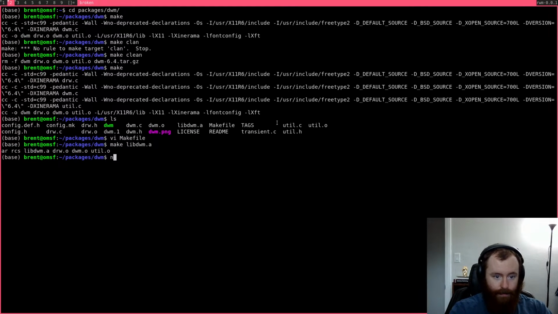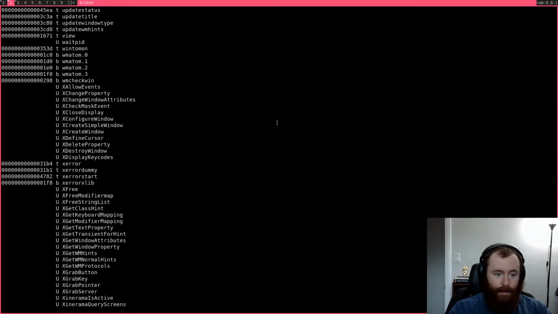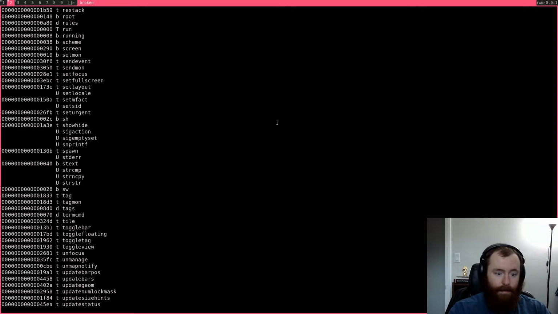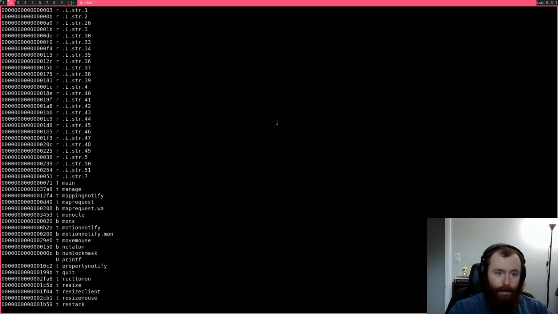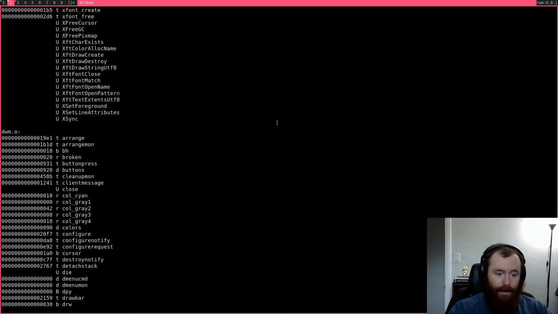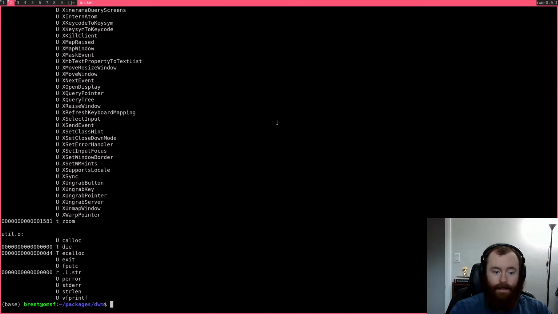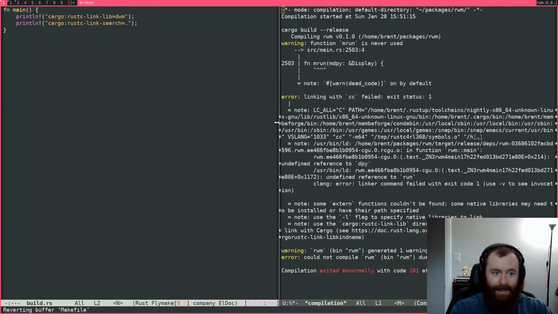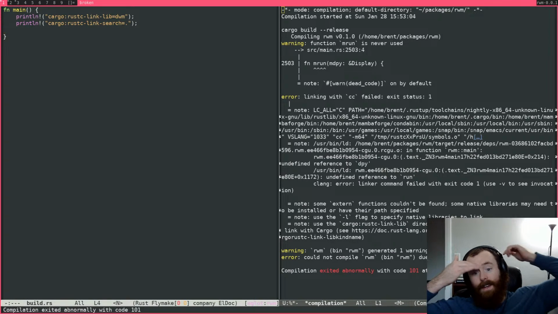Okay, if we do nm lib, hopefully it has both. There's run. Okay. And DPY. They're both in there. Okay. Let's try this again. I think if we modify this, it should trigger a rebuild. And okay, it doesn't work.